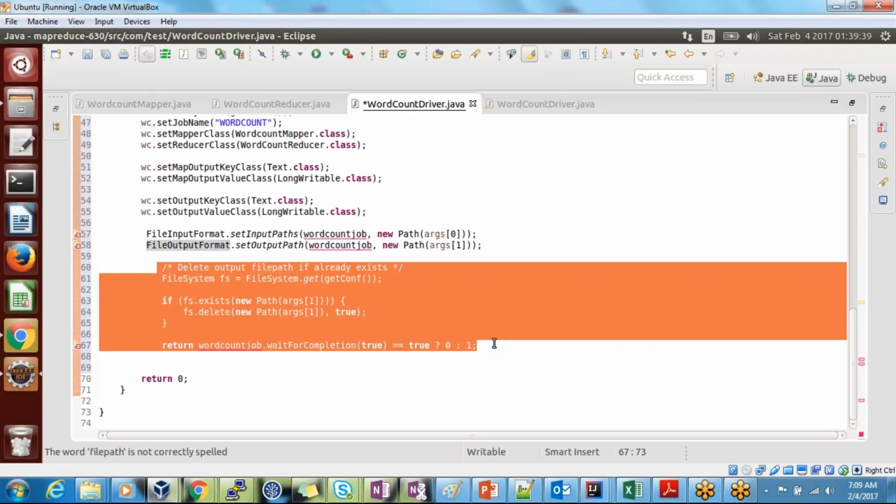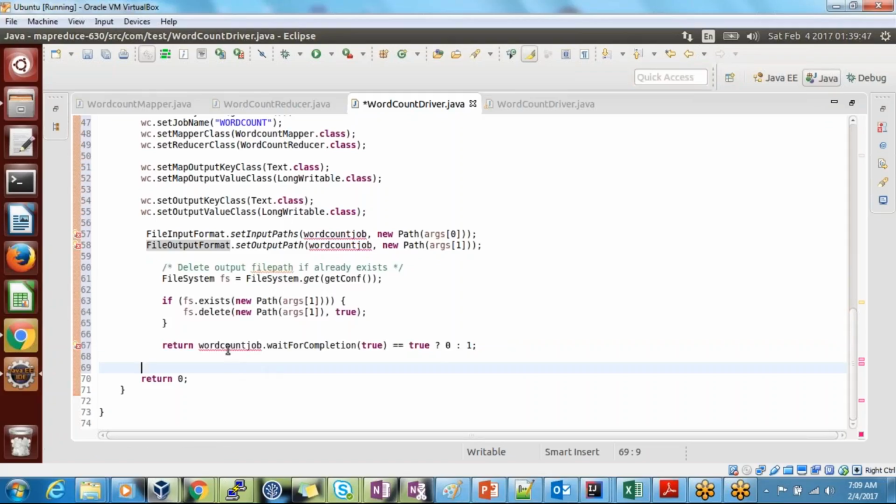Control Shift tab. I don't know how to bring it back. So, okay, fine. So this should be WC.